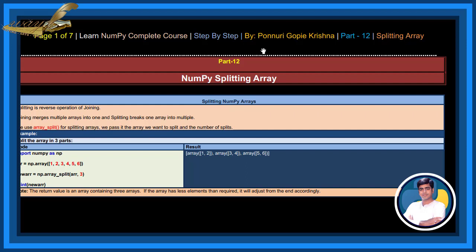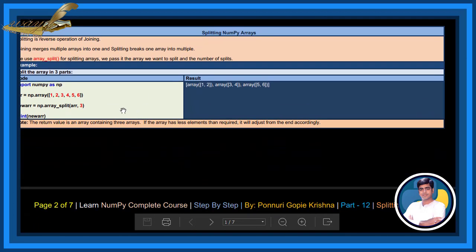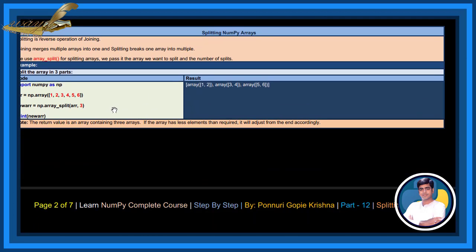We pass it the array we want to split and the number of splits. See the example: split the array in 3 parts. If we use the np.array_split method, the result is that it splits 3 times. The return value is an array containing 3 arrays. If the array has fewer elements than required, it will adjust from the end accordingly.